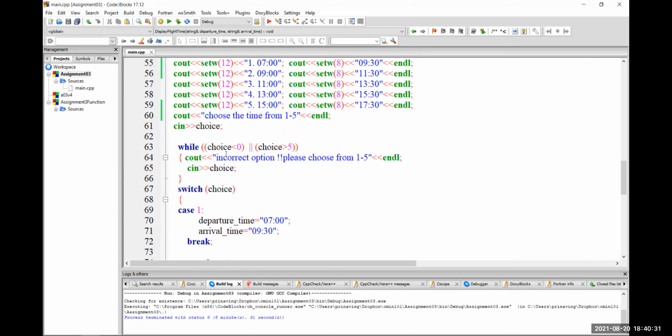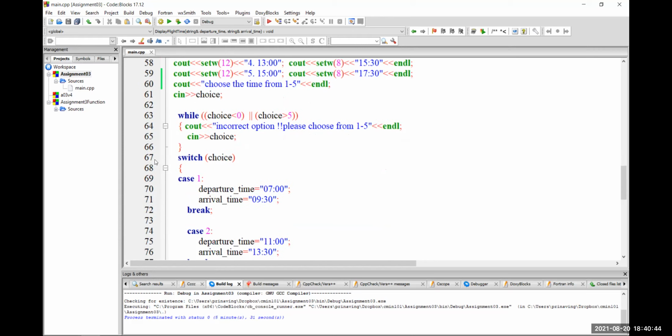Here's the other programming structure that they're using, a while loop, in line number 63, which you know how to do, or you should know how to do. This is the validation. Yes, I know. If you look at line number 67, they're talking about a switch statement.